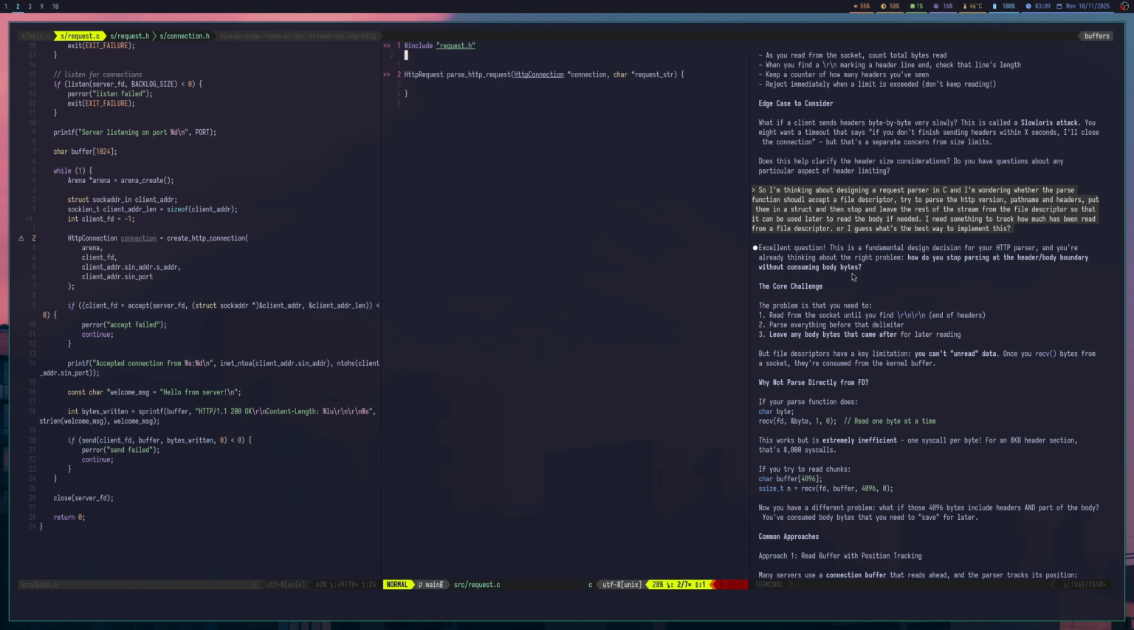Yeah, I was thinking about that. Let's say you have a buffer of, I don't know, 1 kilobyte, and you read 1 kilobyte at a time. And let's say the size of your headers is 1500 bytes. So you read in the first chunk, and you're left with 476 bytes, which you need to read in the next iteration.